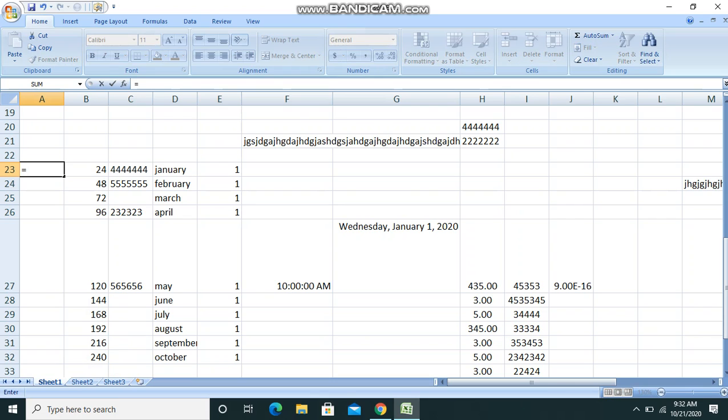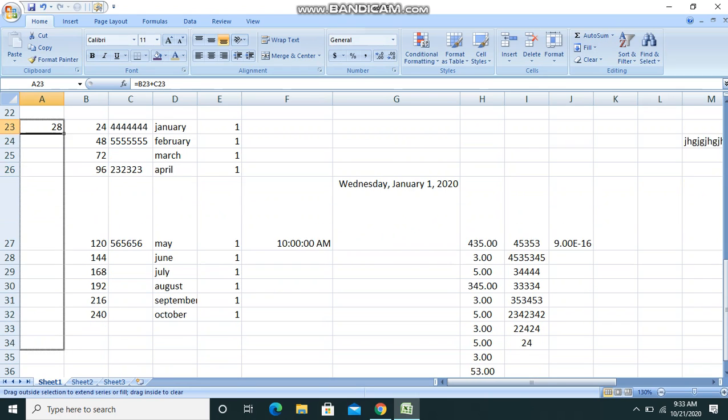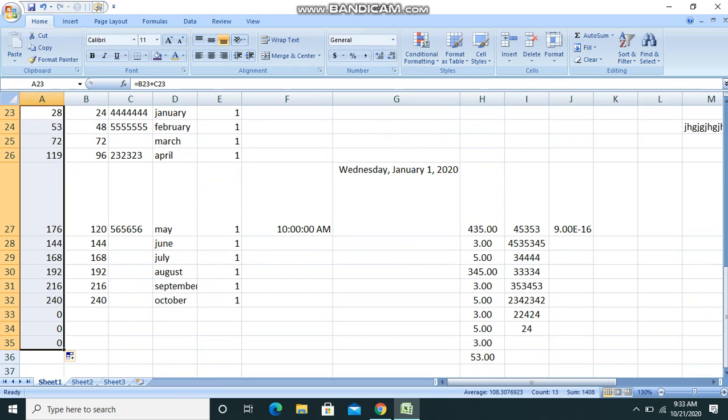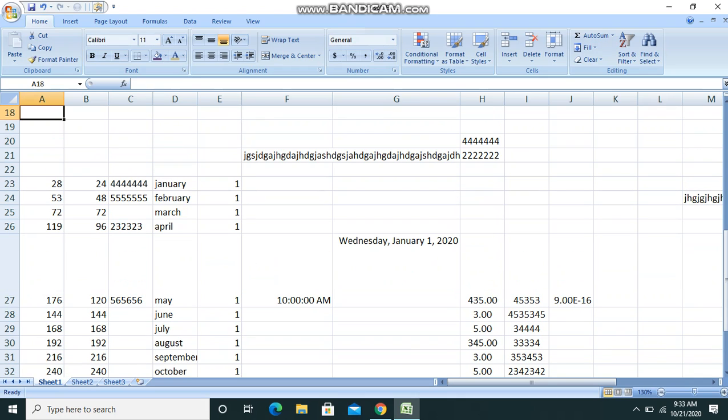Suppose I have written equals to this plus this, B23 plus C23. Now I just drag it, so I will be able to copy my formula like this. My formula has been copied for all the cells using the fill handle only. So that's it about this chapter. Thank you.